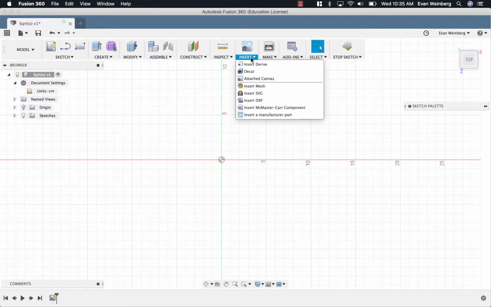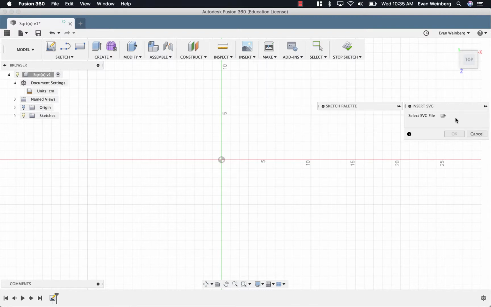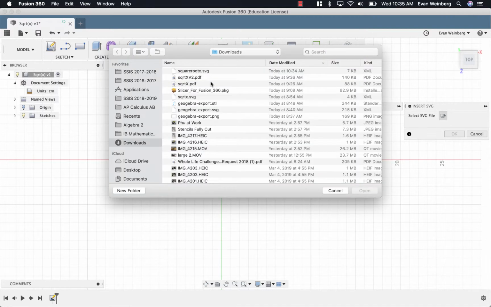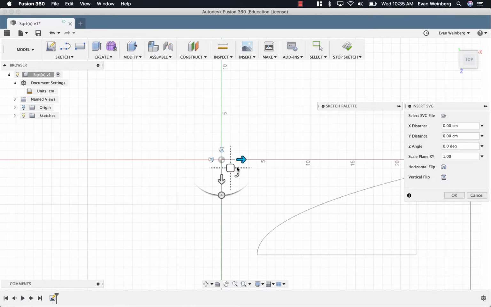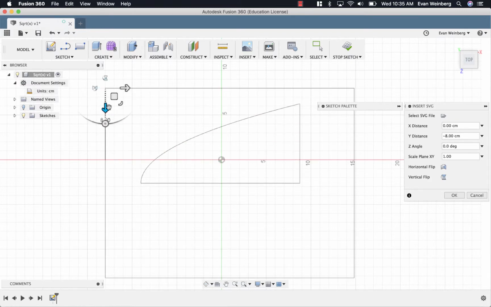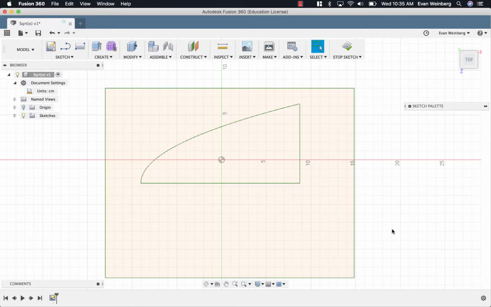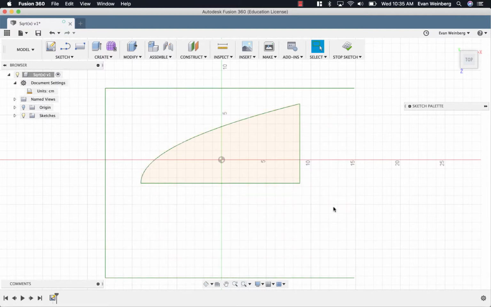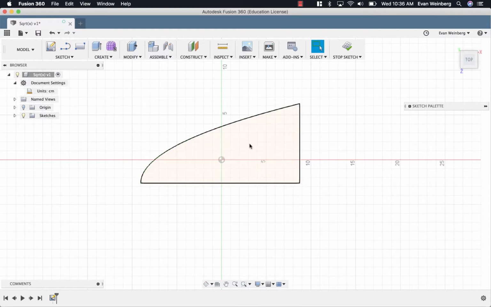So to do this, I go to the Insert menu, I do Insert SVG, and I'm going to select that SVG file that we just generated using Geogebra. As we can see here, we have that same shape as before on our canvas. So I'm just going to move it so it's sort of in the middle. I hit Enter, and now I have that shape in Autodesk. I'm going to delete this outside stuff because I only want to be using my region of the square root.